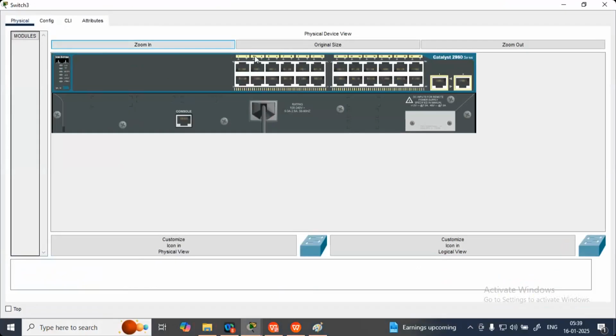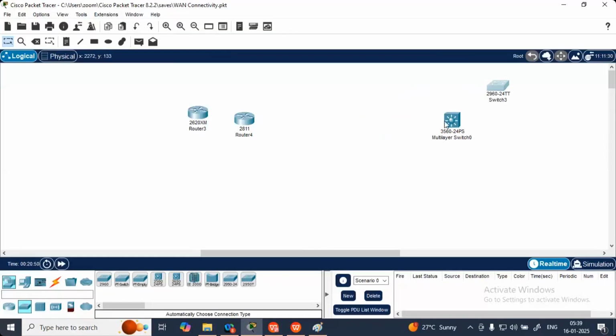This is a switch here, and you can see these are the ports. 12 plus 12 means a total of 24 ports, so this is a 24 port switch. You can connect a maximum of 24 devices here. We also have some uplink ports for very high speed, but otherwise the regular ports are 24. So you can connect only 24 devices to this switch.